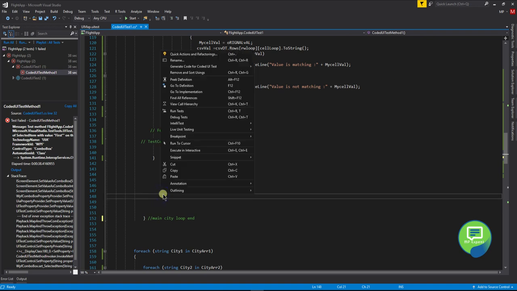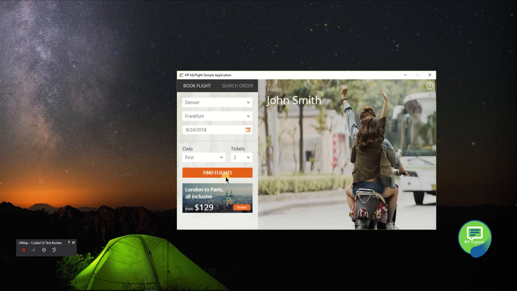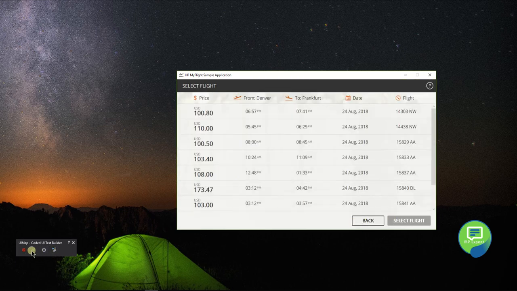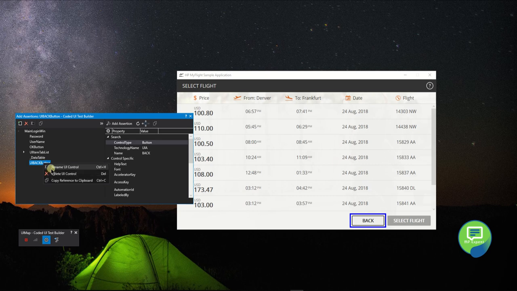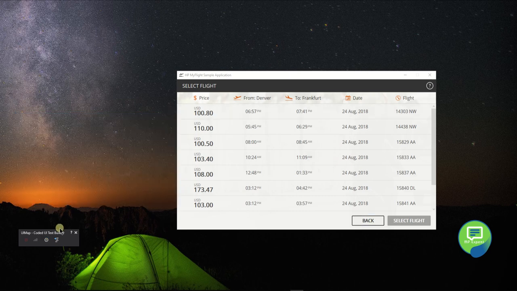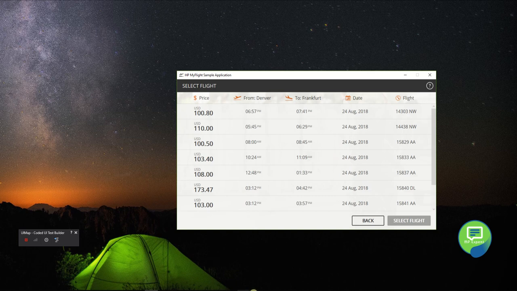So what we have to do is generate a test builder, and add this back button. Let's click on here, and this window came up. We can give it a name, rename UI control to back button, which makes more sense. So we are going to add control to UI map. This control has been added, so we can close this, and now we have to generate the code. So just generate it. Now we have the back button.